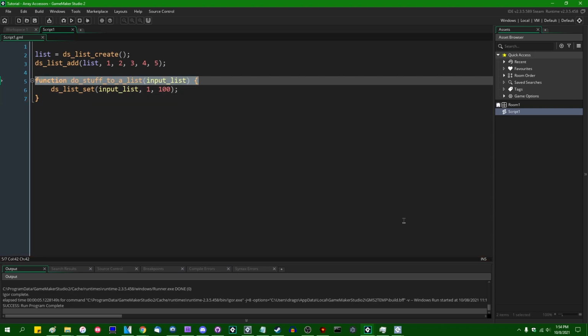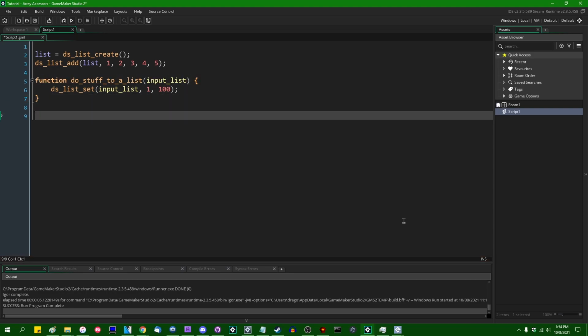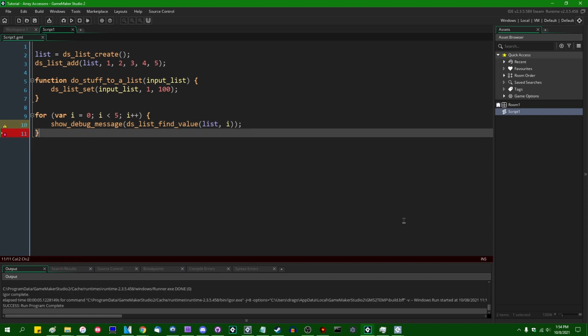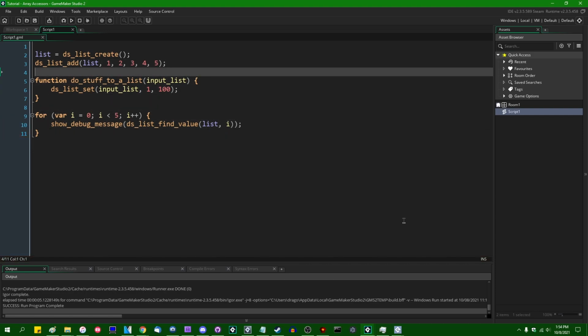Before we run this code, we can check what the contents of this DS list are. We can create a little for loop: for var i equals 0, i is less than 5, i plus plus, and show debug message ds_list_find_value. You can also use the list accessor if you wish. The list we're going to check is list, and the index is i. That's going to print out the values inside this list in order.